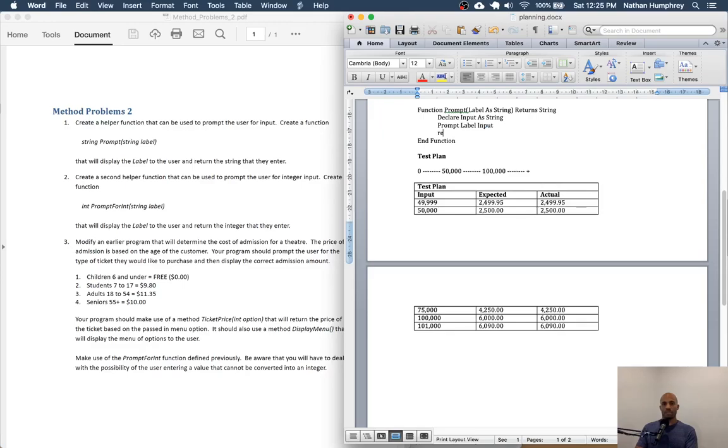And then because this returns a string, we would need somewhere a return statement. So we could do something like return input. So as far as my pseudocode planning goes, this is my prompt function. Okay, so I have a name. I know that it returns a string. I know what the parameters are. So we pass in a label, its type string. We declared a local scoped variable. So input only exists inside this function.